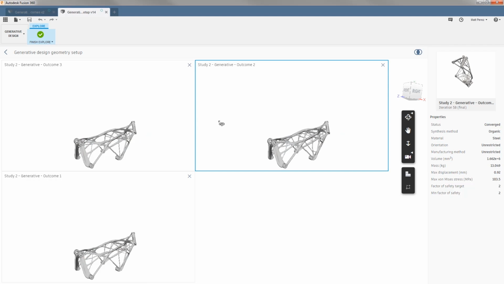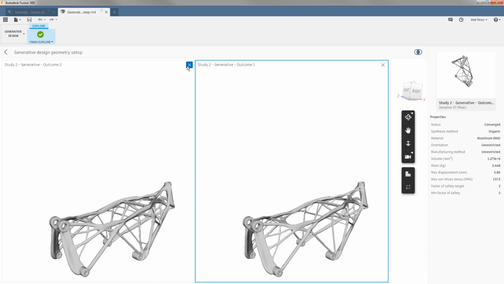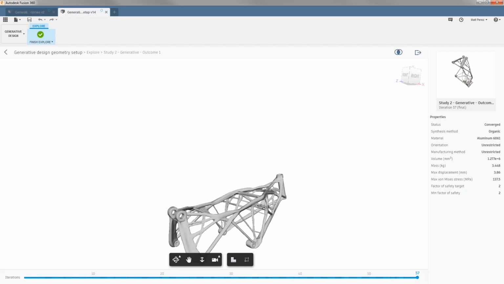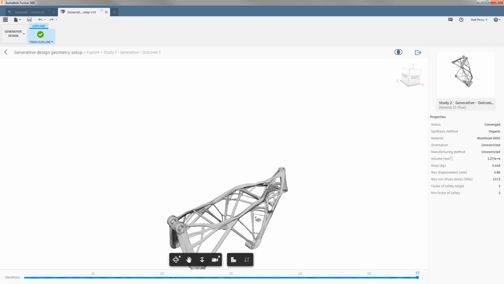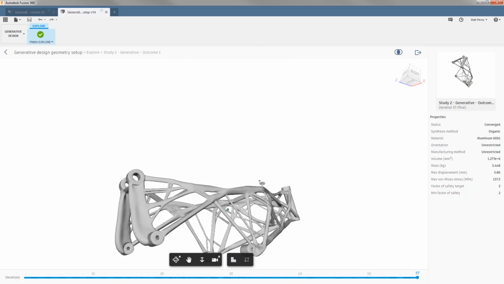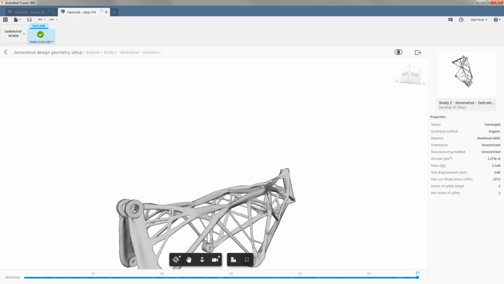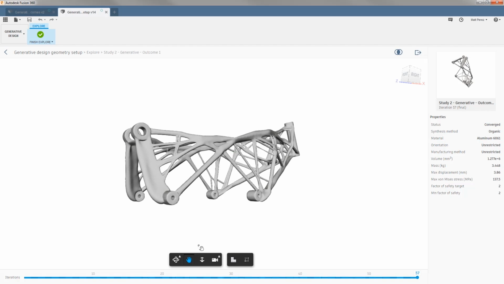If we want to decide on one of these to go further with, we can filter down and look at just one single study. For example, aluminum 6061. While aluminum 6061 is fairly light, it does have some issues that we need to address. And mainly the issue is max displacement of almost 4 millimeters. It's going to be a little too large for us.